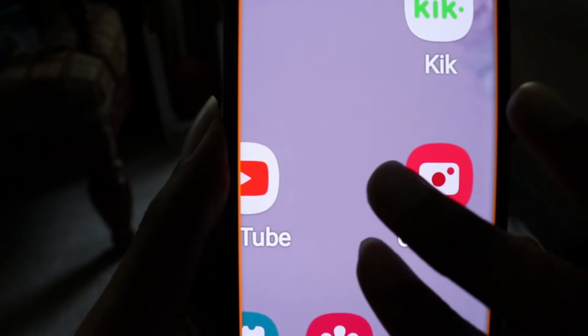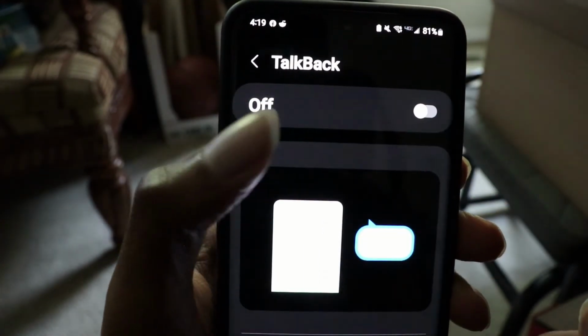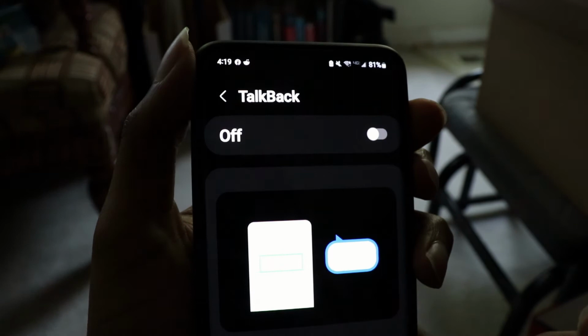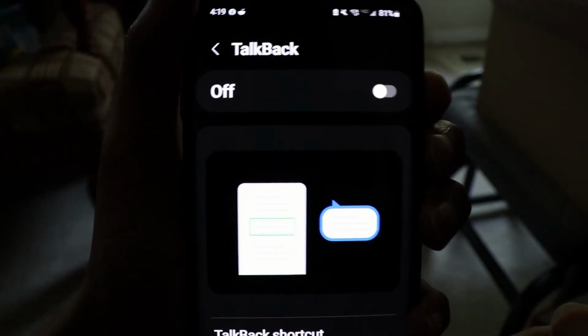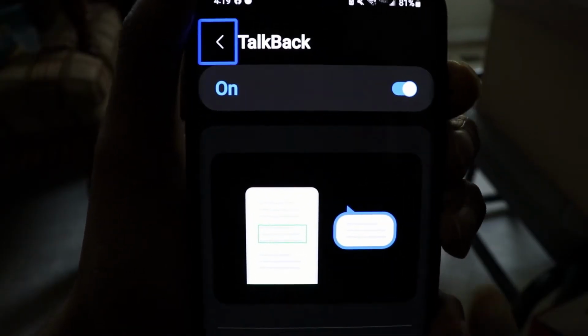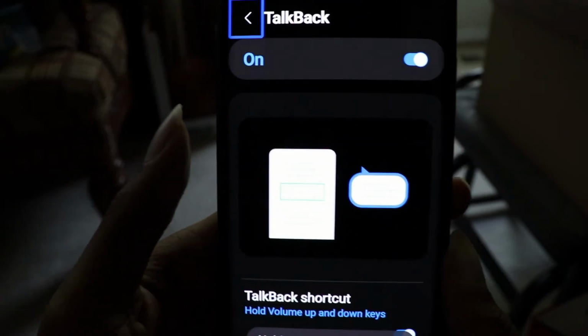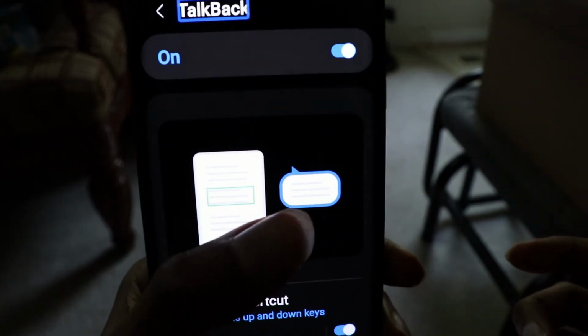Lastly, Android has TalkBack, which is a screen reader for the phone. You can turn it on in the settings and even have a shortcut that lets you turn it on by just holding down both the volume keys for a few seconds. And when it's on, it will read back things that are on the screen for you.